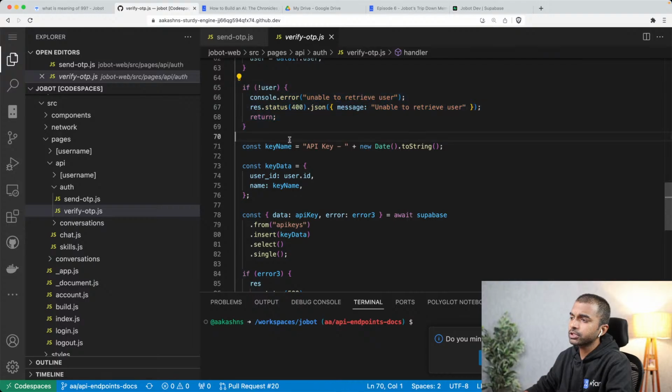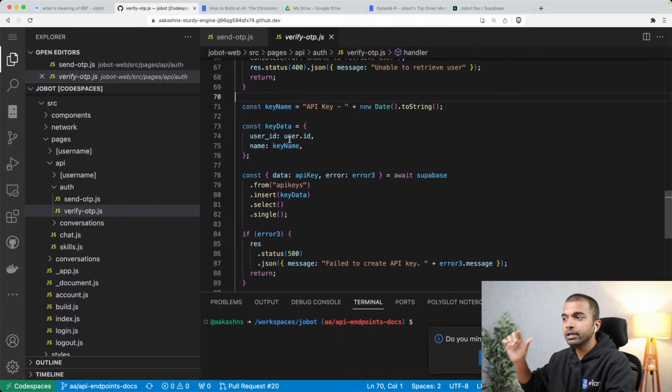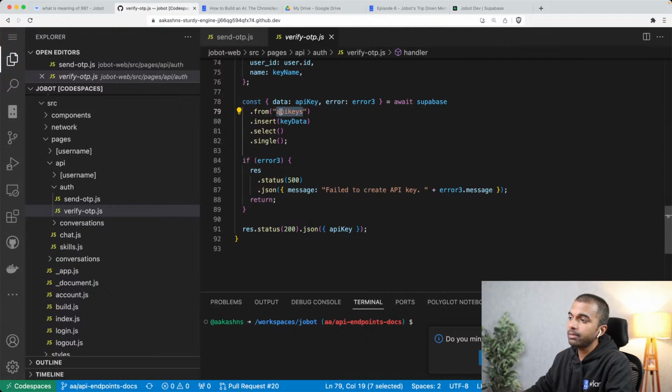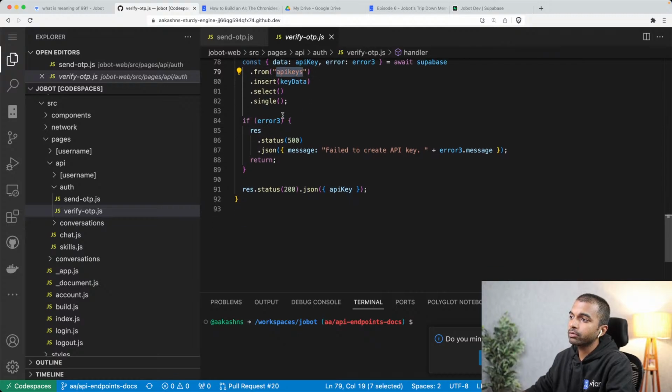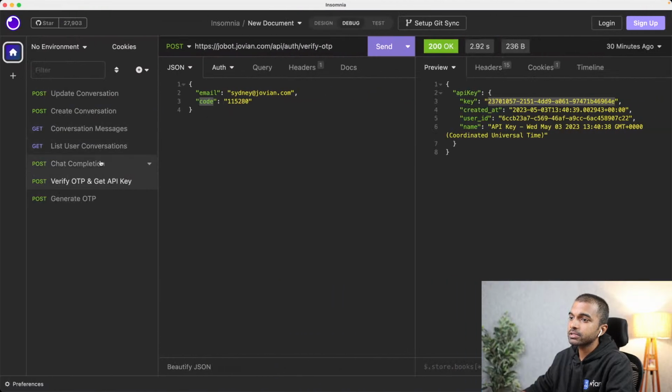then we are in a position that we can now go ahead and generate an API key. So once we are able to log in the user, we want to generate a new API key, and the actual key itself is a primary key. It's going to get generated automatically. All we need to do is give it a key name and the user ID and insert it into the API keys table. And that is going to give us back this API key as a response. And that is what we send back. So this is the response that we ultimately send back.